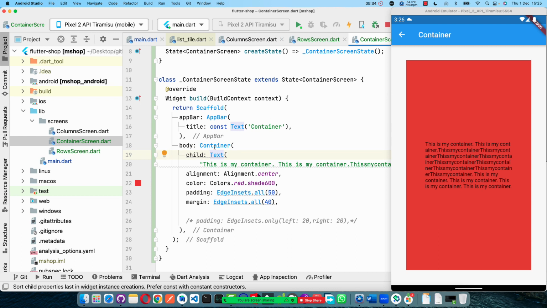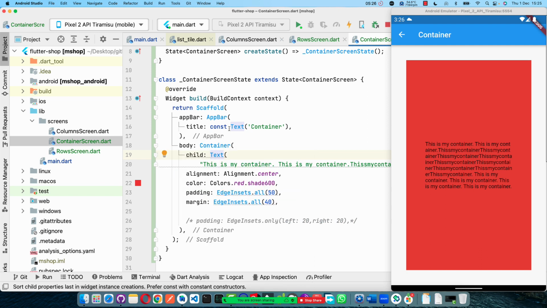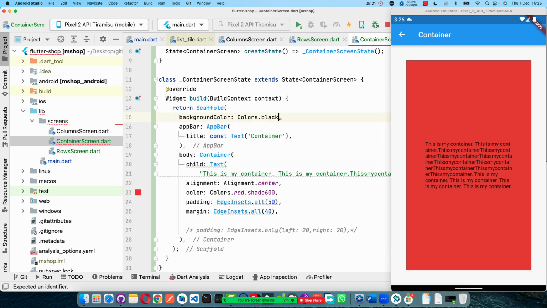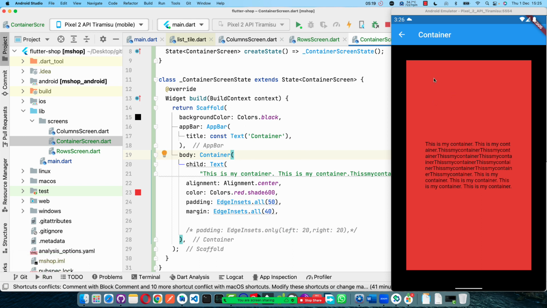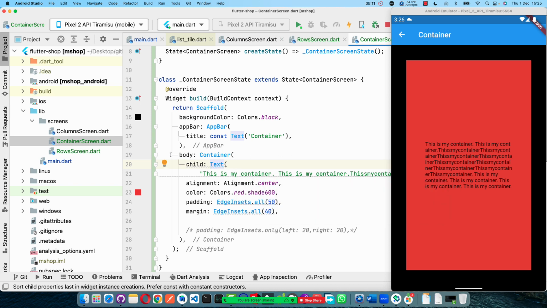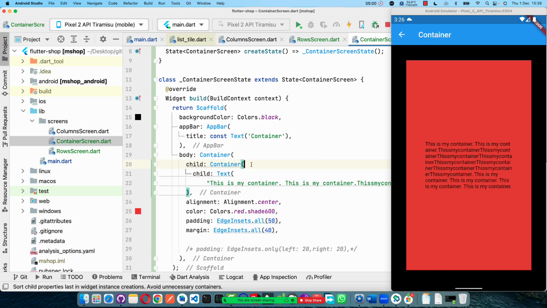Even inside a container, you can put another container. For example, I can go ahead and put another container here. I can come here and say scaffold. The background should be black, and that is black. And then I'm going to show you that doing something beautiful in Flutter is not very hard. Come again between these texts, surround it with what? With another container. Another container, where is it? Center, so container, there you go.